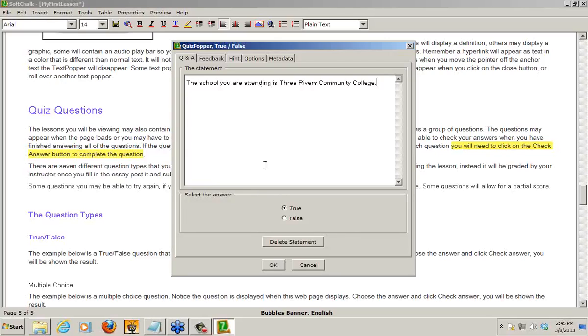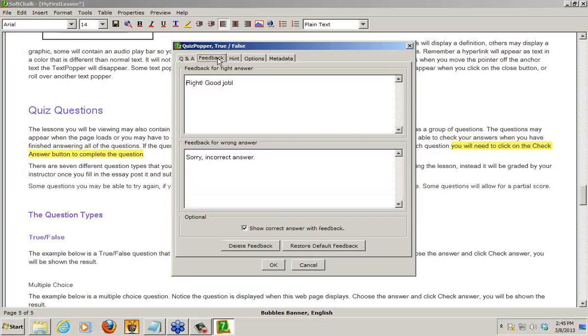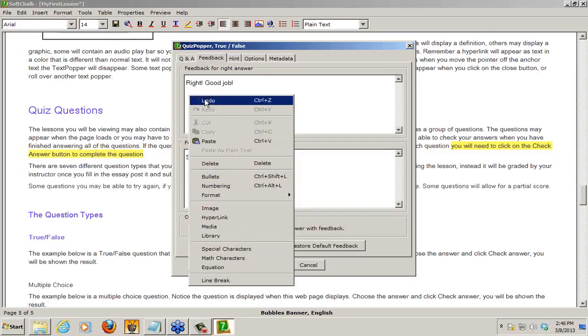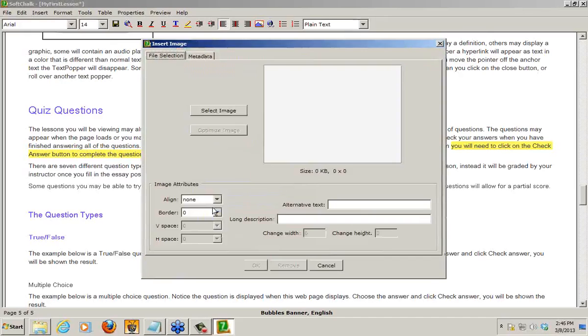Now there's our statement. Right below are the possible answers. I know it's true. Let's go to feedback. If they get the answer right, then what I would like to do is display, let's say, the name of the school, just a graphic image. So I'm just going to press the Enter key. And now I'm going to try to put in an image. To do that, I would right mouse click right below, right, good job, and then select Image.